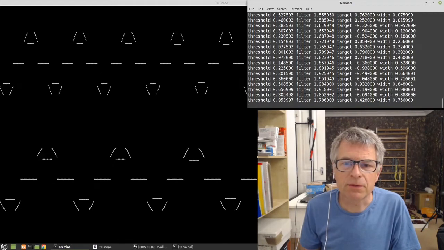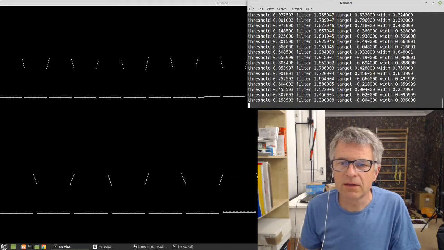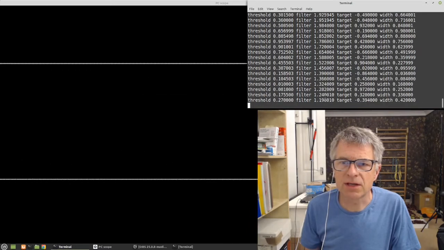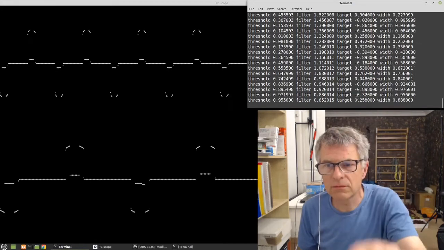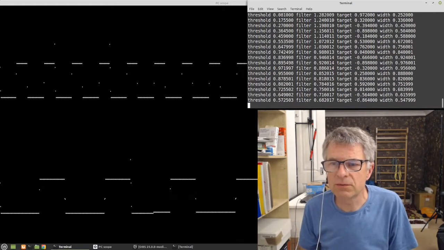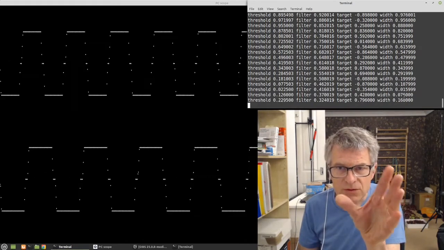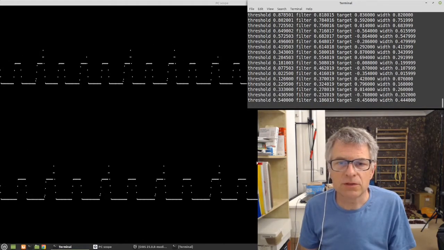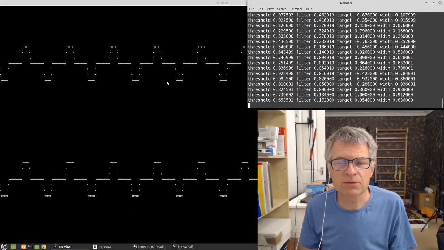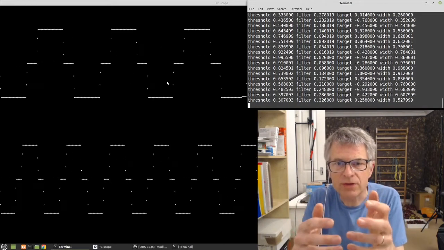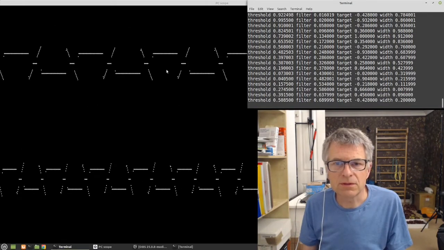So here we've got all the numbers, so you can see the threshold value that I was talking about is now cycling. The filter value is cycling around all over the place. The target, which is where the thing goes to, is going all over the place. And the width is now changing as well. So you can see here all kinds of unbelievable waveforms and wave shapes. And because these things are cycling at different rates, the wave shapes are never going to be the same. So I'll let you listen to that.